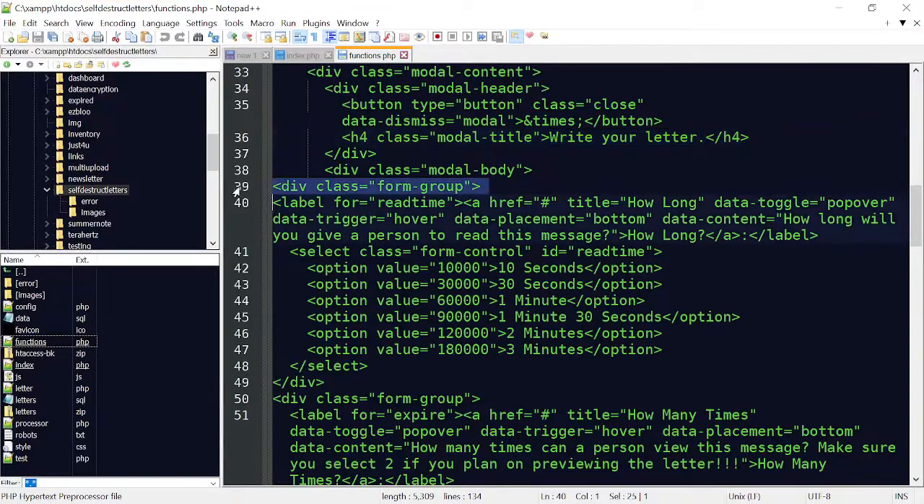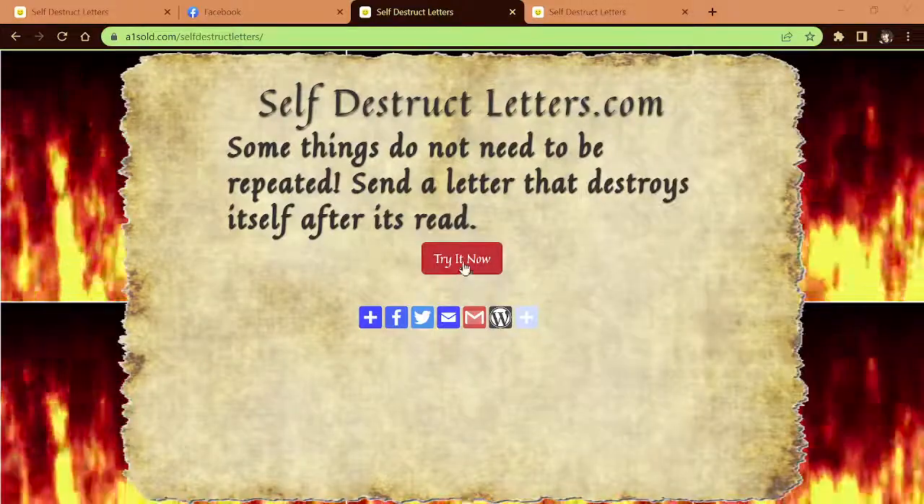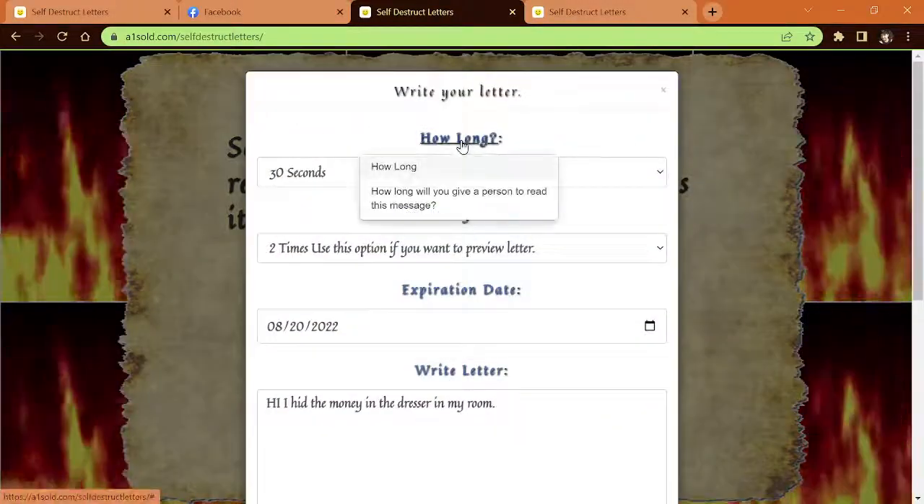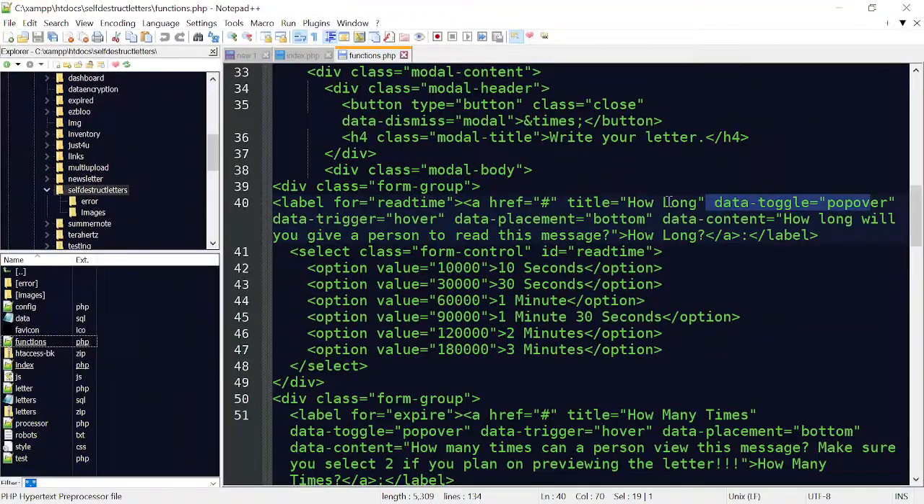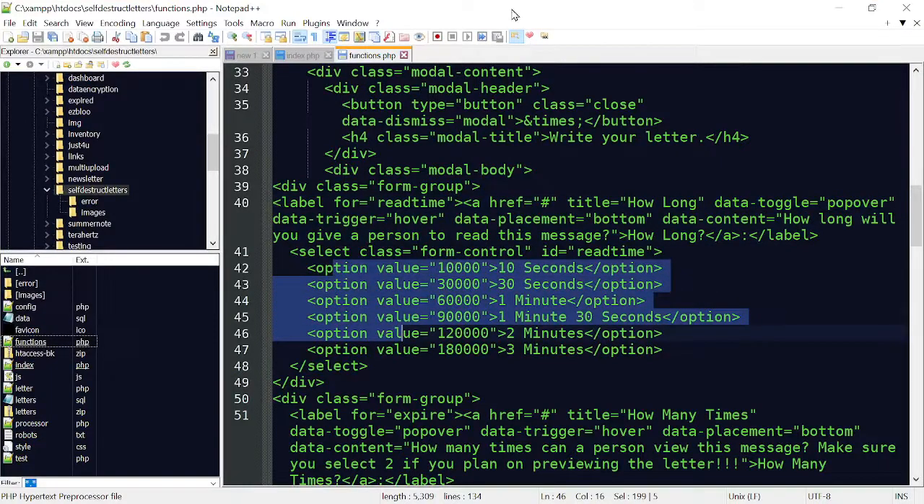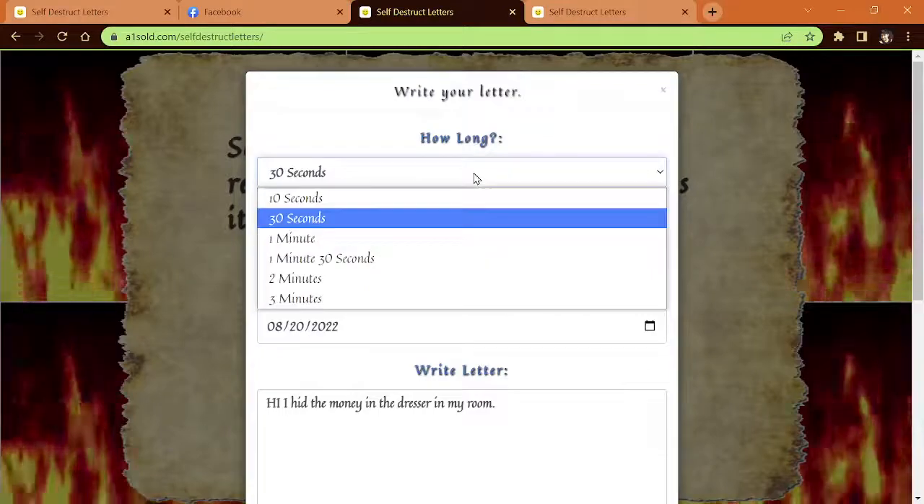So we start out with the div class of form group, and then we have our label and all that happy stuff. And this is our very first form. It's a drop down. How long do you want them to be able to see it? And notice this data toggle popover. What's going on right there is whenever you click try it now and how long, you notice how that popover comes up. That's what that's doing right there. And then, of course, you have our select options, which is right here.